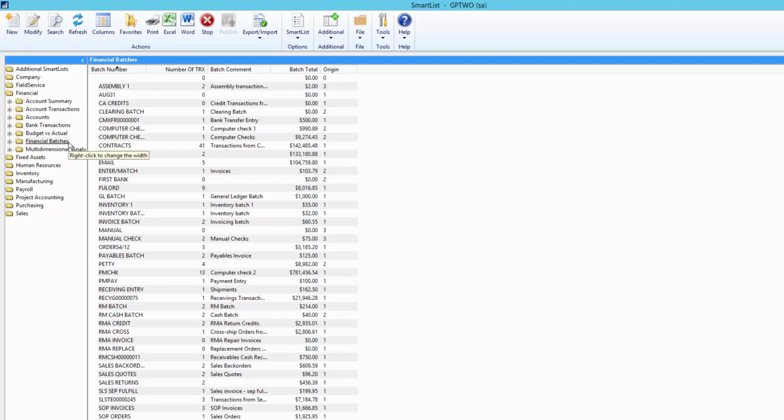Now I am logged in as SA, so I do have security to do all of this. A standard user may or may not have security to automatically update SmartList and have it display like that. So now we have our list, and we can see that it is giving us the columns we selected, but it doesn't look like financial batches alone.